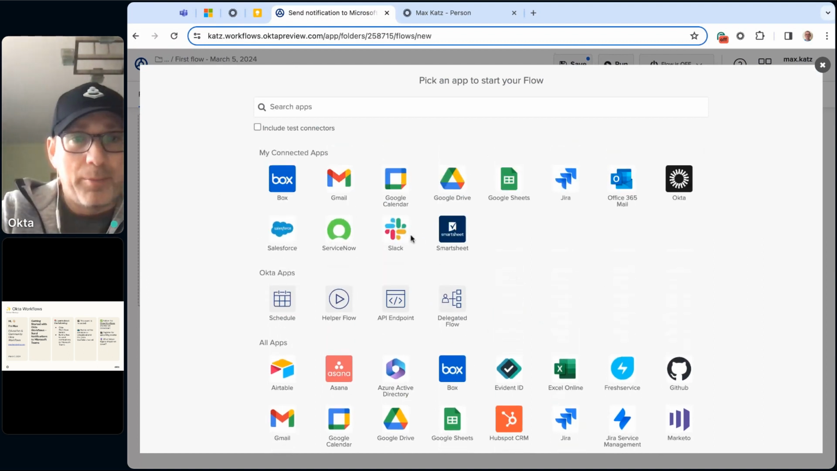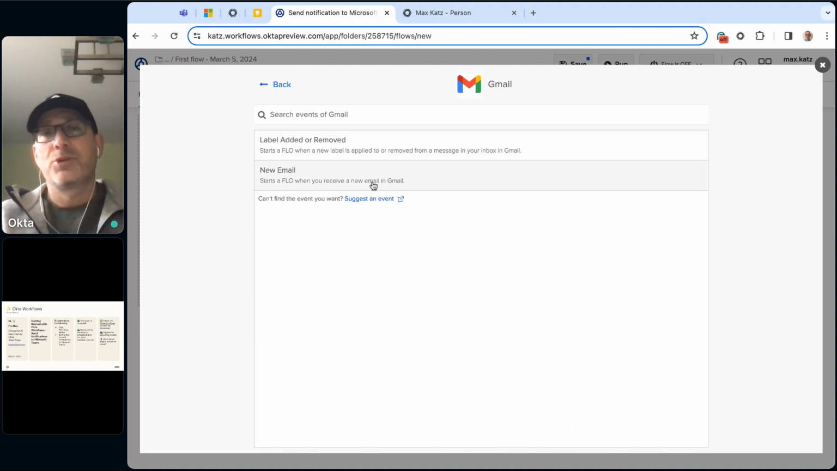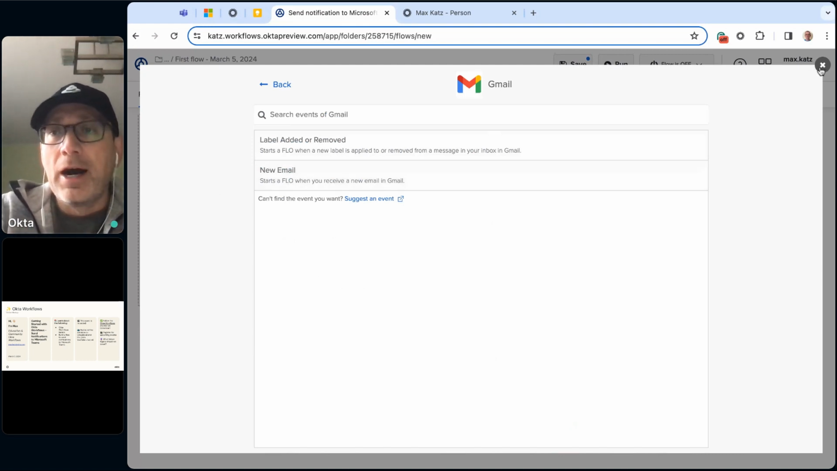But just to give you an example, let's say we go to Gmail. There are only two events here, for example, when a new email arrives. So if you're monitoring a mailbox, you can trigger a flow when a new email arrives. Again, every connector is going to support different events.